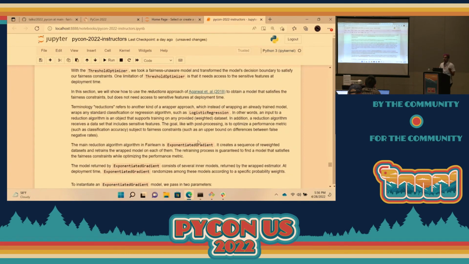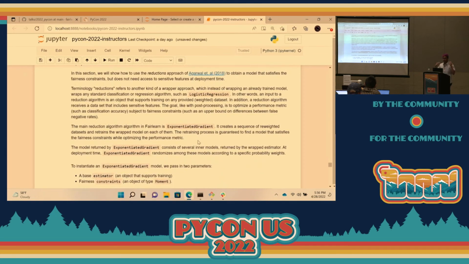And so what can you do if you don't have access to your sensitive feature at prediction time? In this section, we'll be talking about how we can use this reductions approach from the paper by Agarwal et al., to obtain a model that satisfies the fairness constraint, but doesn't necessarily need access to our sensitive feature race during deployment time or during prediction time.